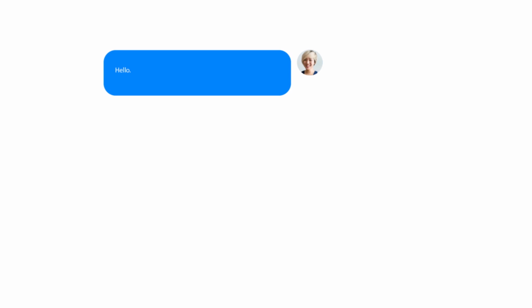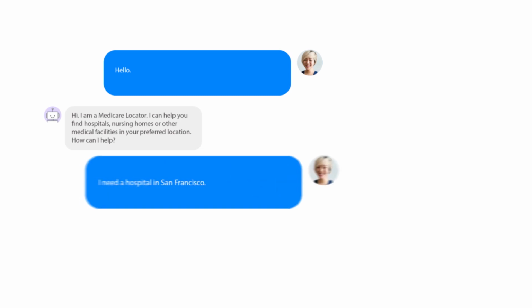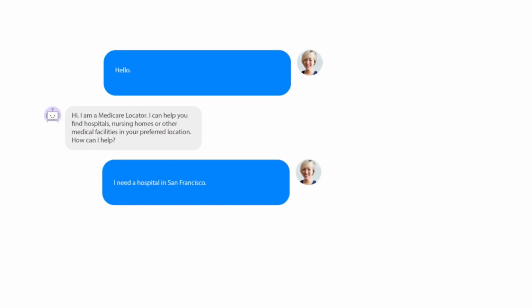We would expect the users to start a conversation with a greeting, and it would make sense for our assistant to respond with the same. It's also a good practice to make sure that at the beginning of the conversation, an assistant tells the user what it is capable of doing. Next, it's very likely that the user will ask what they are looking for, a hospital, a nursing home, etc.